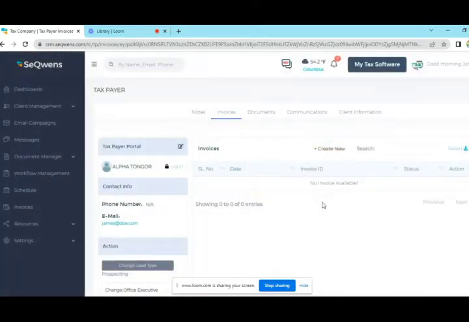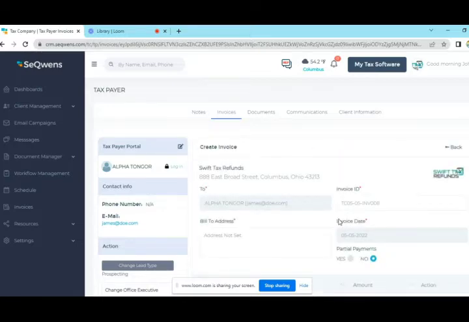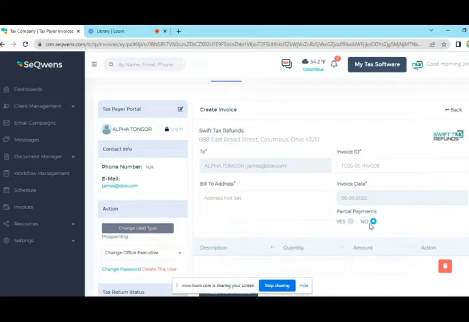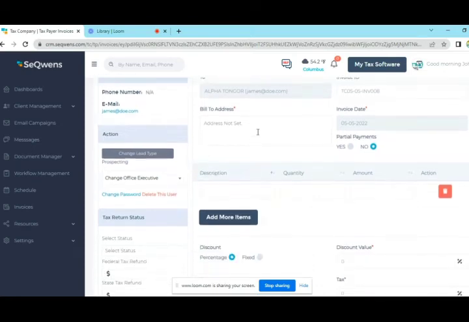From your client view, you can also create new invoices for your clients, or you can see the status of invoices that have been paid or invoices that are still pending. So from here, add client's information, enter the date the service was rendered, billing address if applicable, and you can actually select the services that you've rendered.